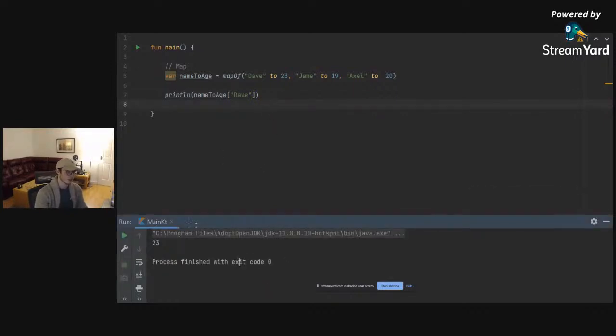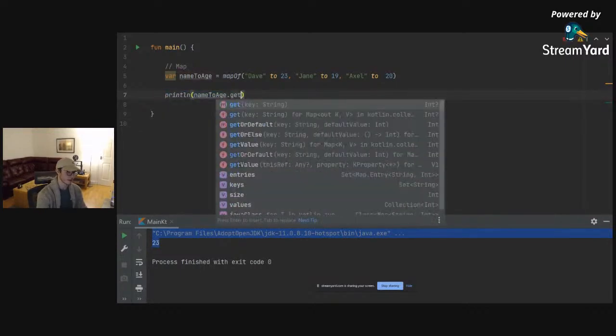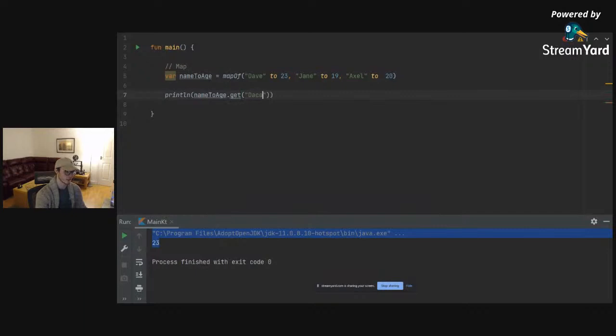And here in our console output, we can actually see that we've got the age 23. So we know that Dave is now 23 years old. There's another way to do this, and it's the exact same as the list. We can do it this way as well, and we can get Dave's age that way. But it's a little bit cleaner to do it by the brackets.